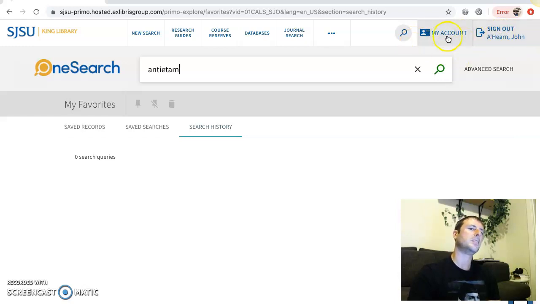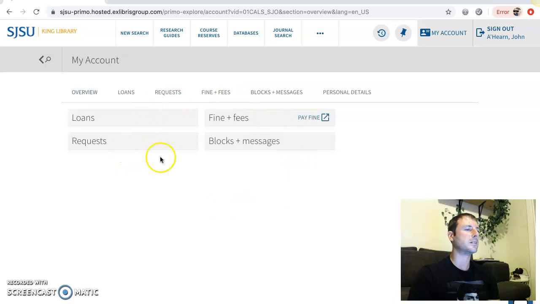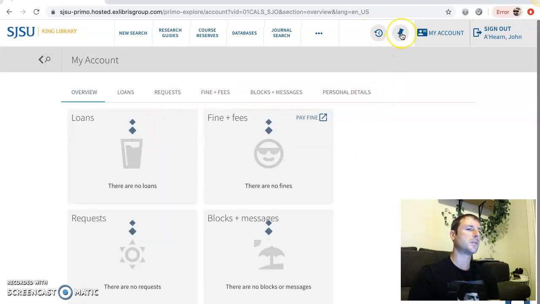First, you're going to have to sign into your account. As you can see, this is my account. So if I click on my account, you'll see a bunch of the other features. And if you go up to the right to the pin, it says Go to My Favorites.